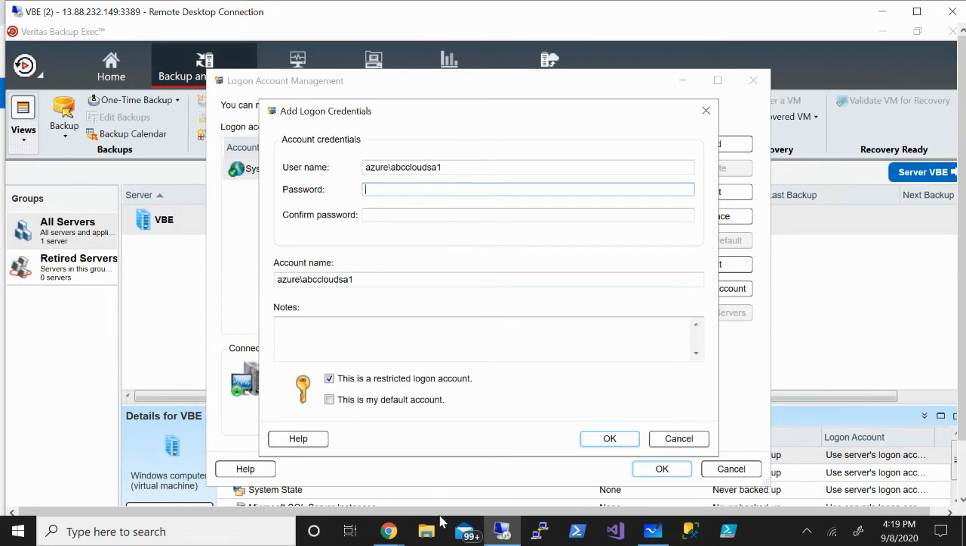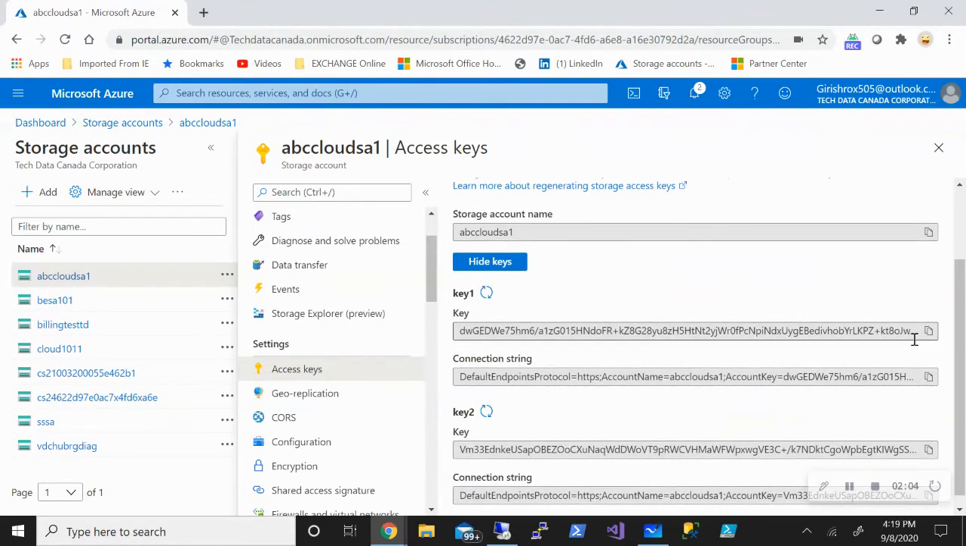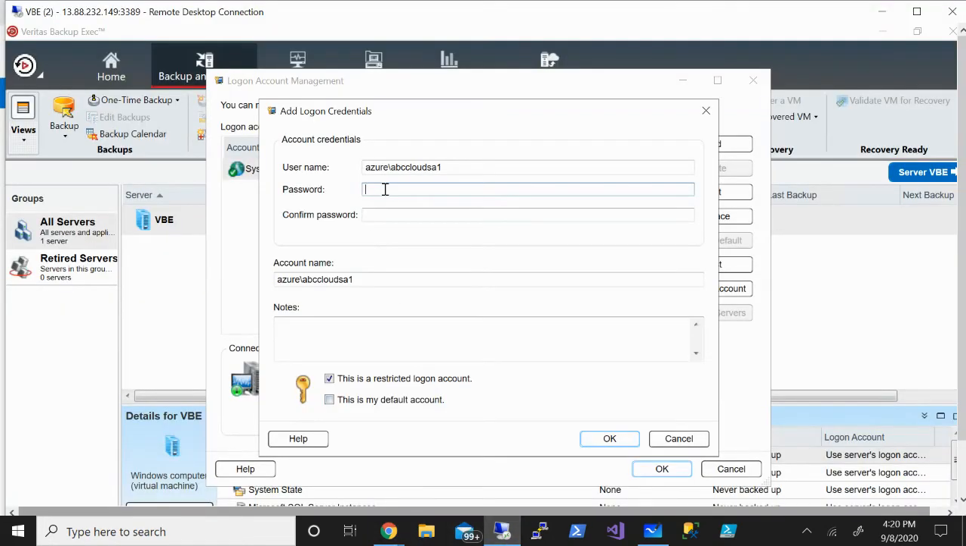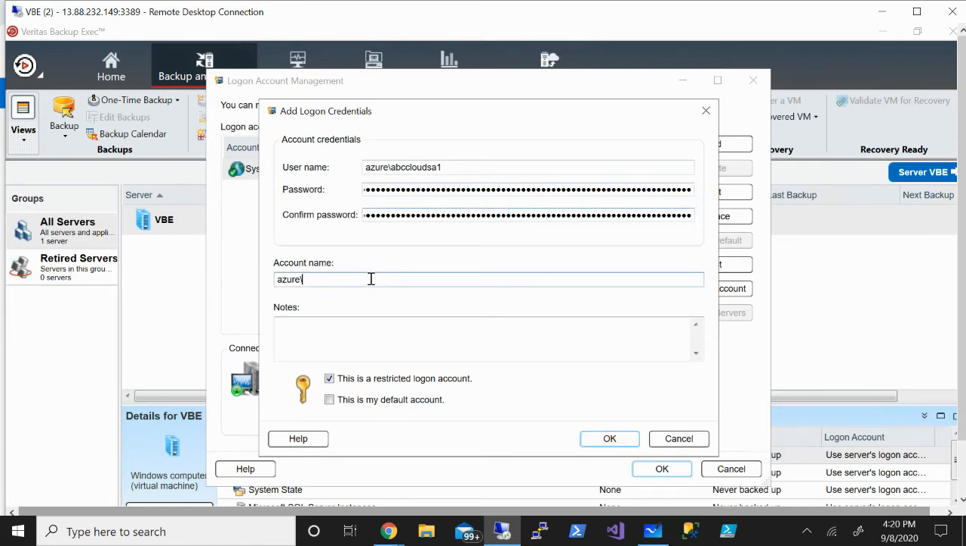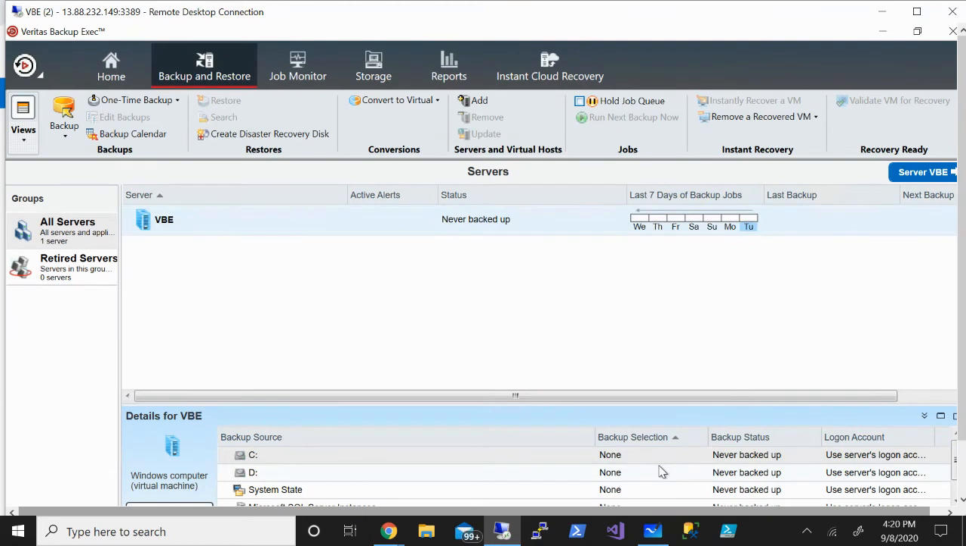And for the password, I need to just pick any of these keys. By default, Microsoft will create two keys for you, key one and key two. You can pick any of these keys. Let me just grab key one and provide this under the password. You can give it a unique account name; I'll just leave it as Azure. If you want to give a description or put in notes, you can do this. Click on OK. So it's added the login account successfully, and I will close this window by clicking on OK.